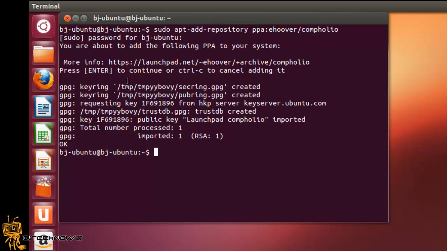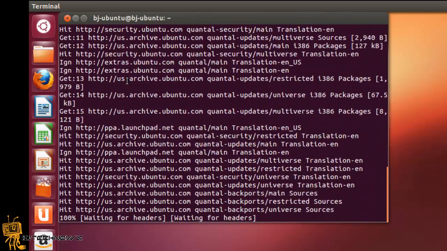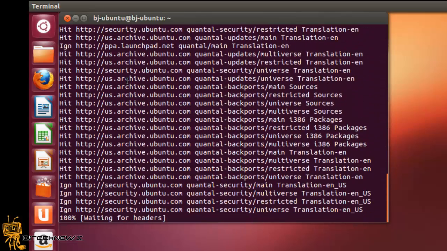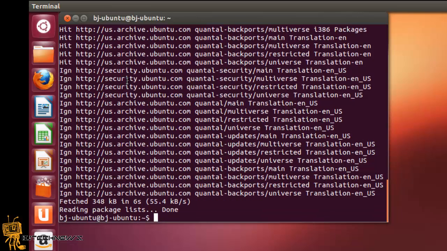That's good. Then we're going to do another sudo command, and it's going to be apt-get update. Hit enter. Now sudo apt-get update is basically going to the server that you see, at the address us.archive.ubuntu.com, and it's retrieving all the latest and greatest updates that your Ubuntu machine needs.